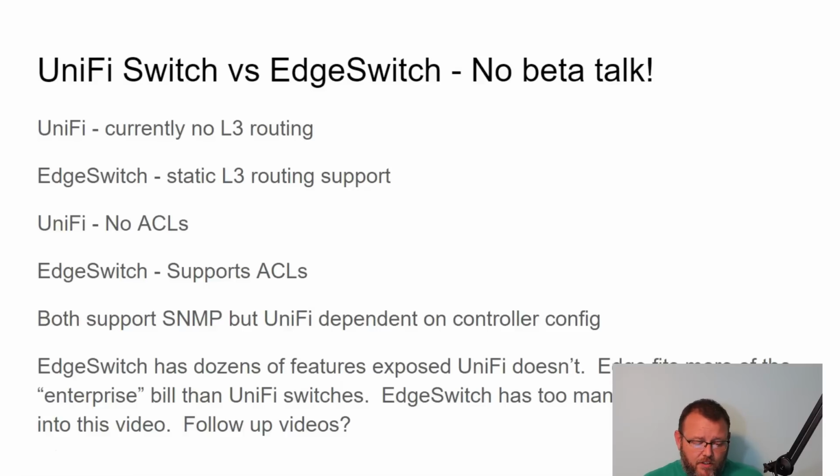UniFi does not offer L3 routing. But the EdgeSwitch does offer static routing. It does not offer NAT services, so you can't go from a routable IP on one interface to a non-routable RFC address. It doesn't do translation and things like that, but it will route networks, and we use it often to do that. UniFi does not offer ACLs.